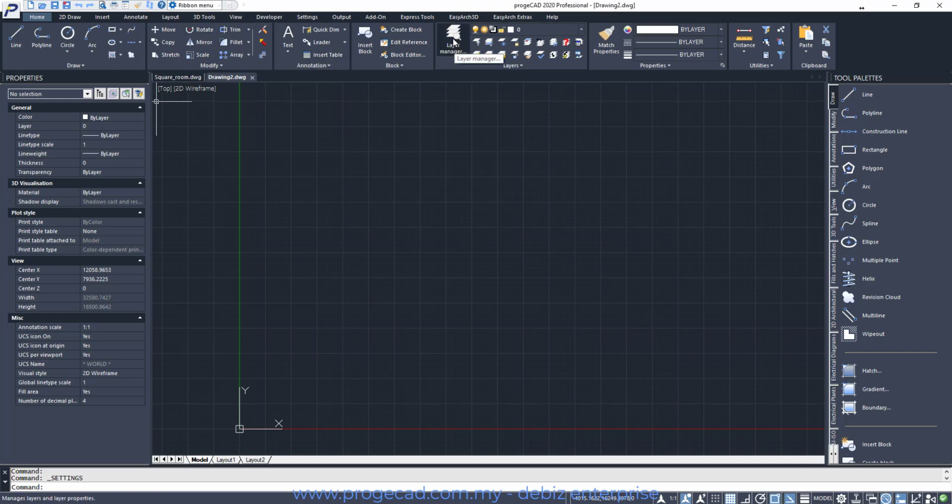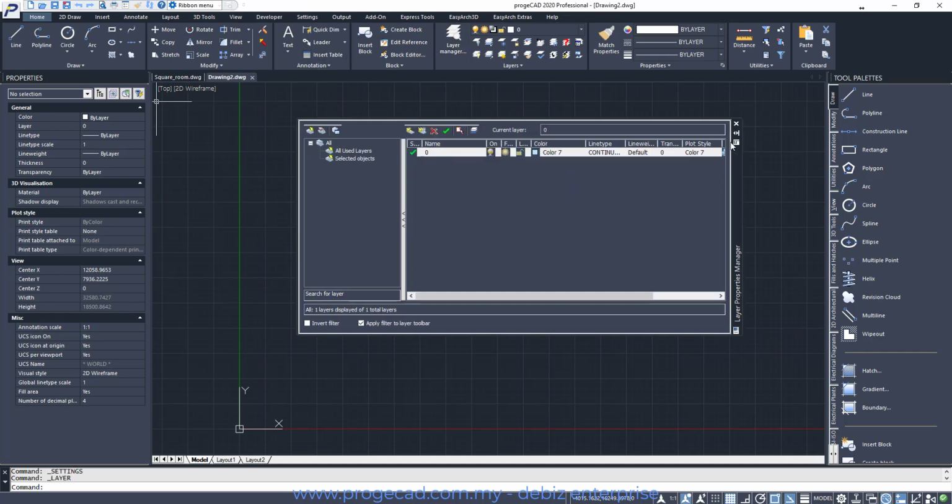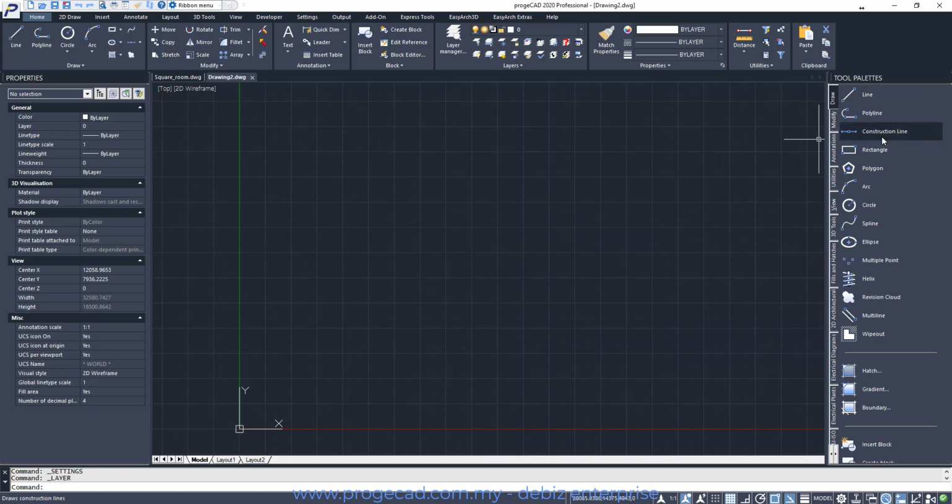Then we go to the Home tab. There's nothing here. So what we do is we click on the construction line. The construction line keyboard command is actually CLINE, but never mind, we just click on the icon. And then we will just click. In order to get a perpendicular, or 90 degree or 0 degree line, you can press the keyboard F8 to lock, so that you won't sway away from the 90 degree.